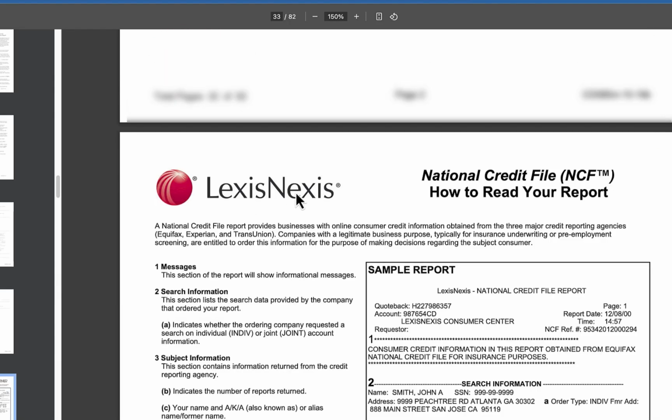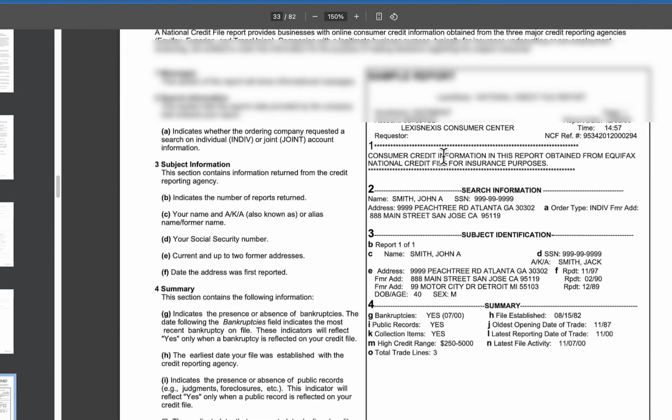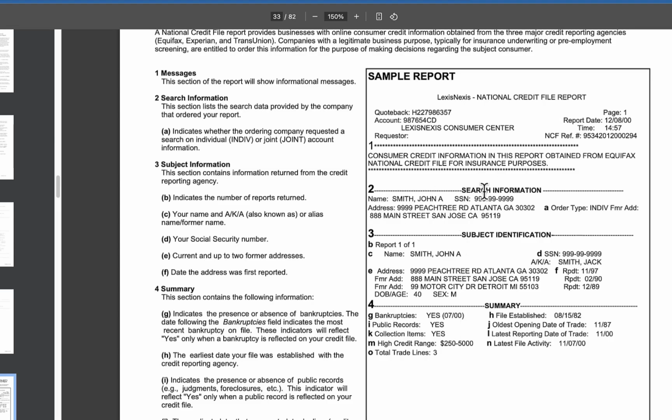Now here we have the LexisNexis National Credit File, your NCF. Once again, how to read your report. Now this one's a little better. They actually have it broke down like this, like search information, subject identification, summary. They break down bankruptcies, public record. This is just a sample report.